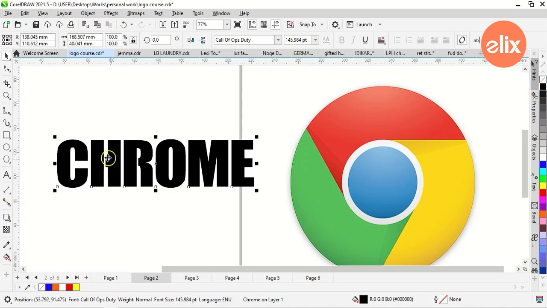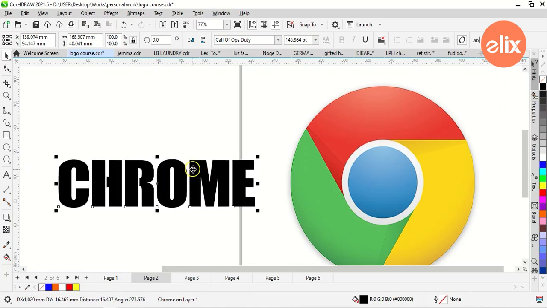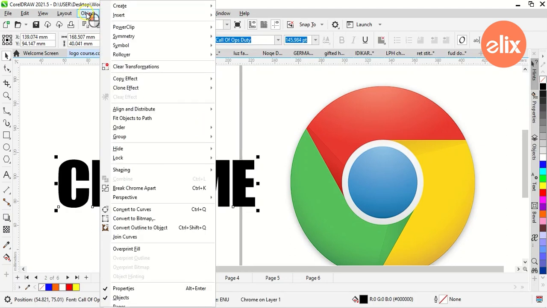Perfect. So the first thing you do is that this is the chrome written in a font that you have chosen of your choice. If you need to, you can go ahead and download the font that you need, if any you have in your system doesn't represent what you want to represent. And then what I will do is Control Q. What Control Q does is convert this into a curve.